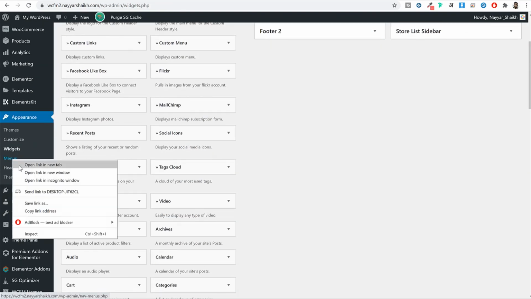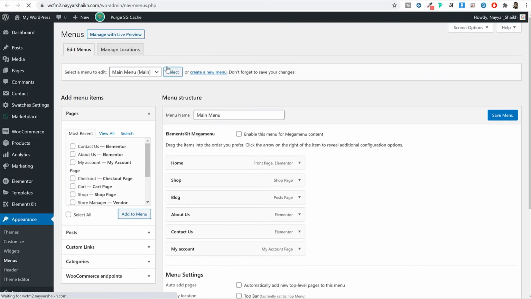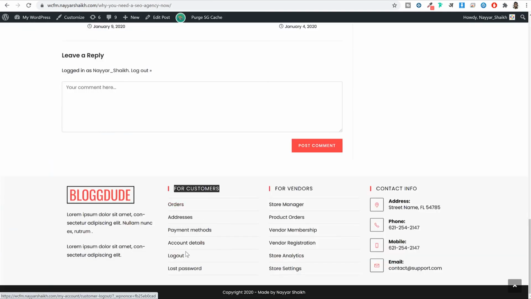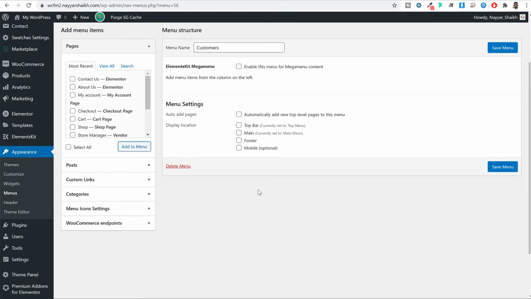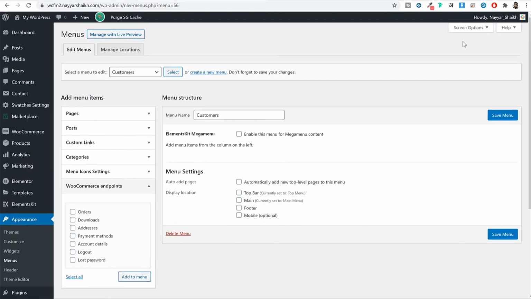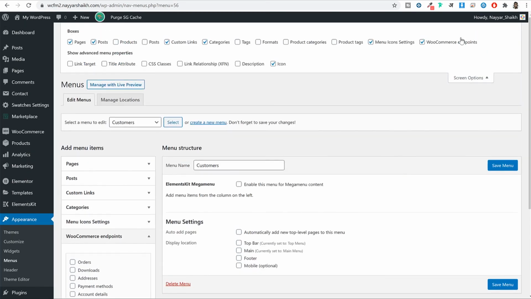So under Appearance, I'll open Menus in a new tab. Click on the create a new menu link. First, I want to create a menu for customers. So I'll just name it customers. Click on Create Menu. And in this menu, I want to add all these WooCommerce links like orders, address, payment methods, account details, logout, lost password. To add these, you will see WooCommerce endpoints over here. If you don't see WooCommerce endpoints, you can click on Screen Options and make sure WooCommerce endpoints is tick marked over here.